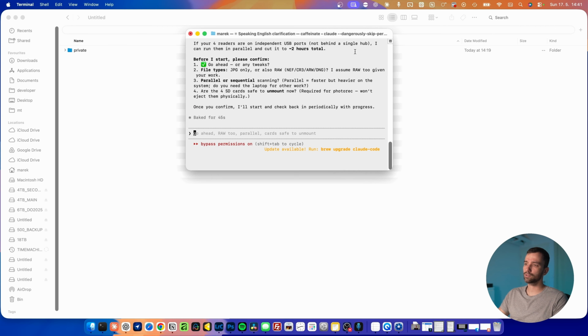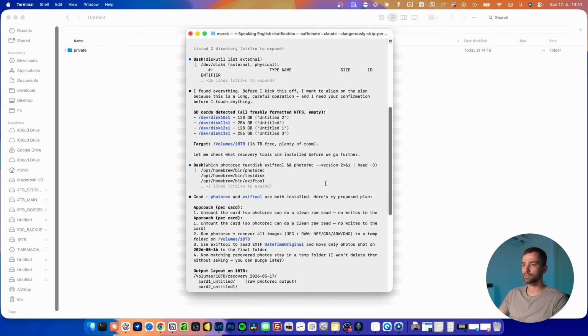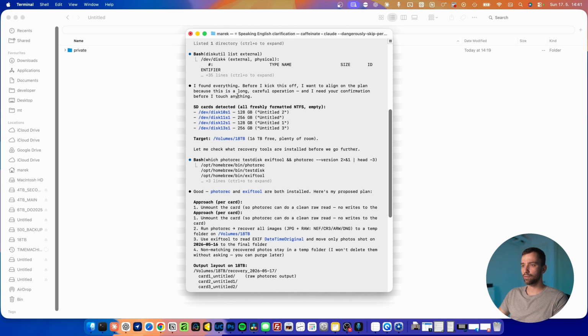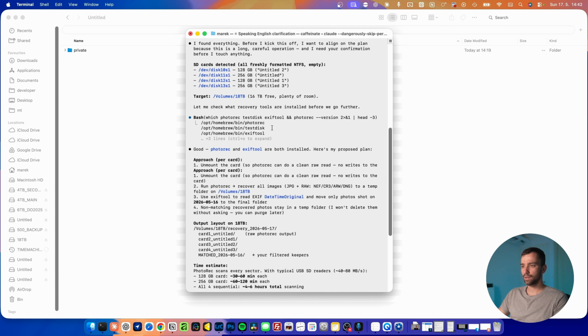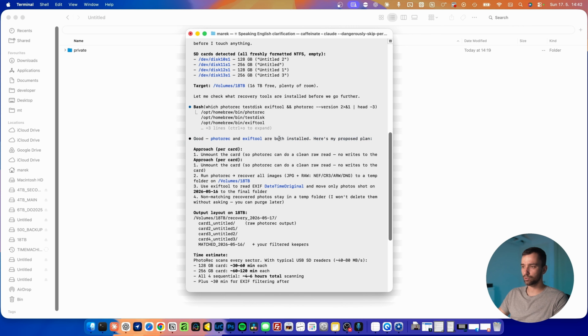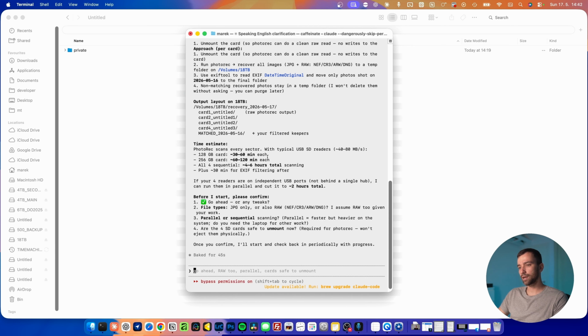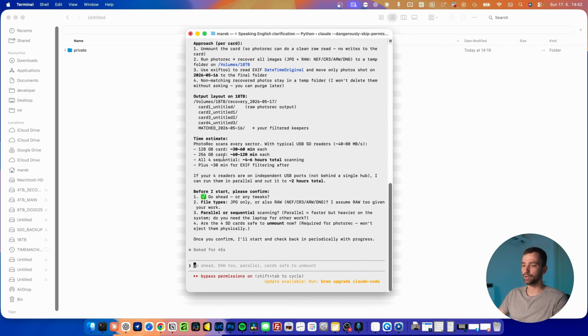After about 2 minutes, Claude will give us info about the process, so we can go through it and see that it found all the cards. And now it's checking if it has EXIF tool and PhotoRec. If it doesn't have these tools, it will install them. Next, it estimates how long the whole thing will take. We see that in total it could take 4 to 6 hours, but in reality it'll likely be faster.